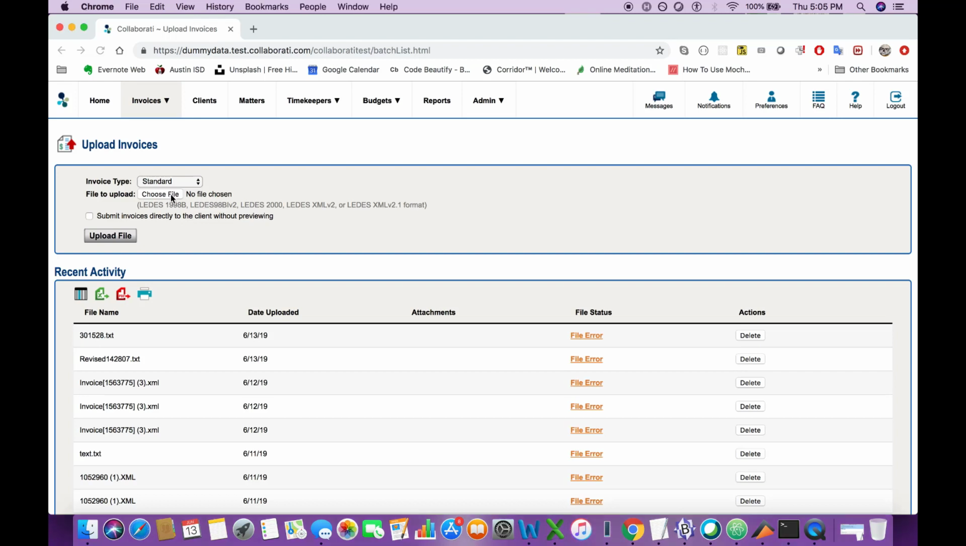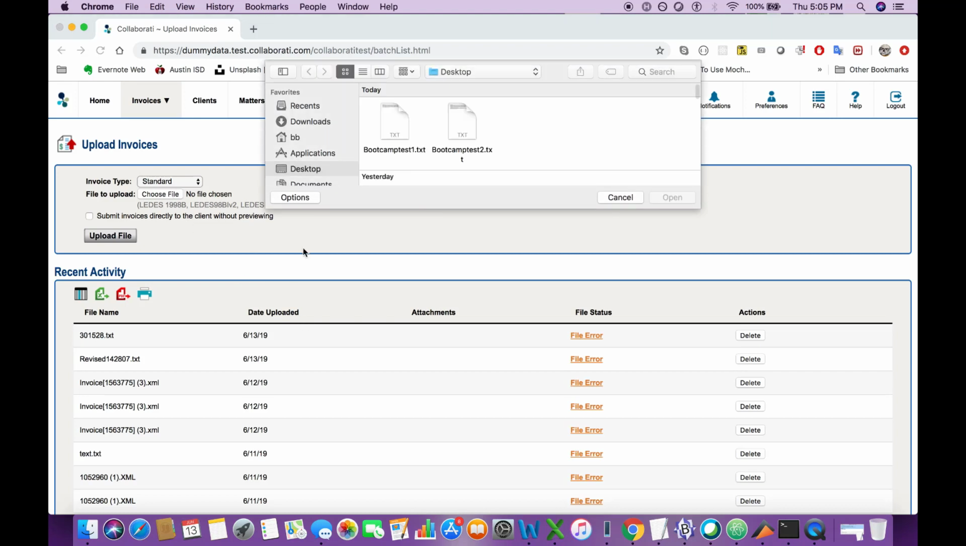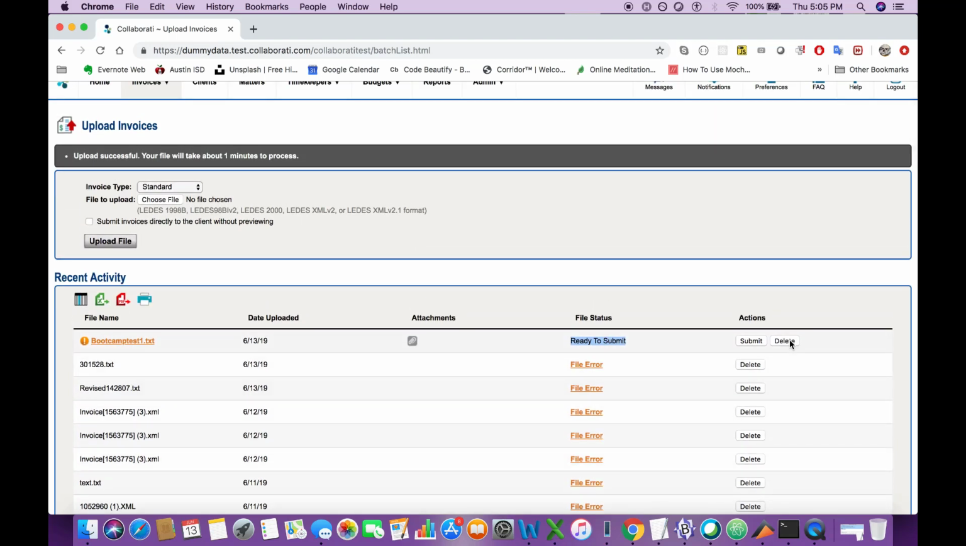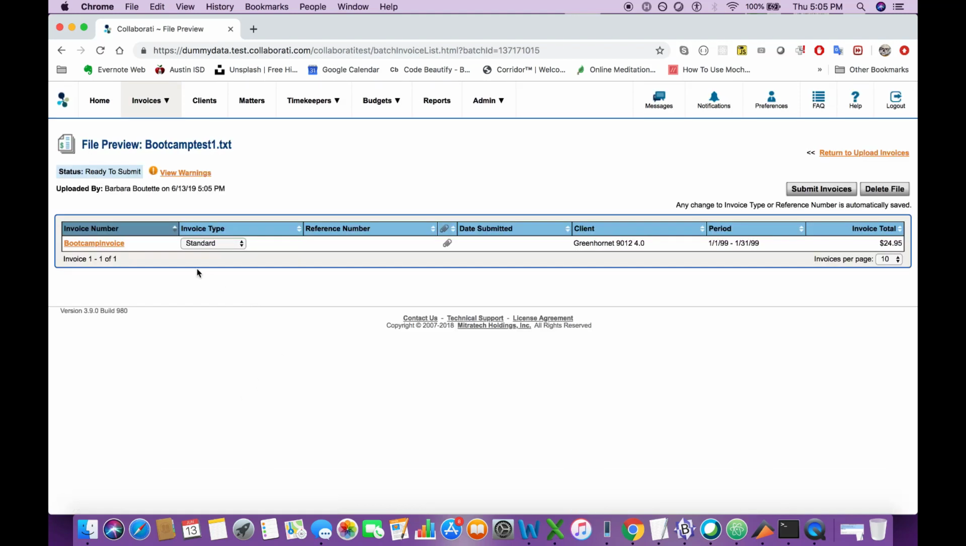So for now we'll just upload our single file with our single invoice inside. So as you can see, it doesn't have any errors. It's ready to submit. It gives me the option to either delete it or submit it. I can also click into here to see, okay, there's only one single invoice there. A little bit of information.